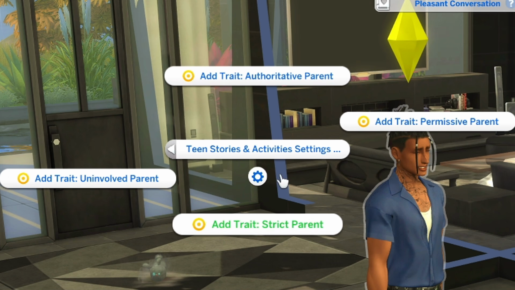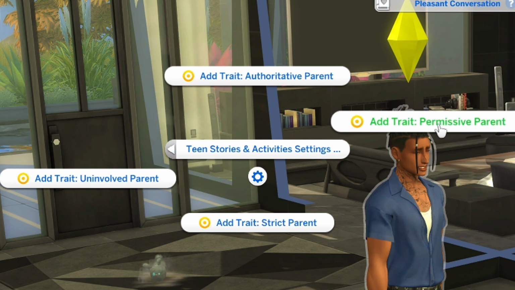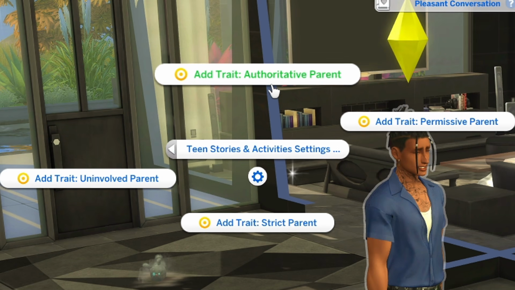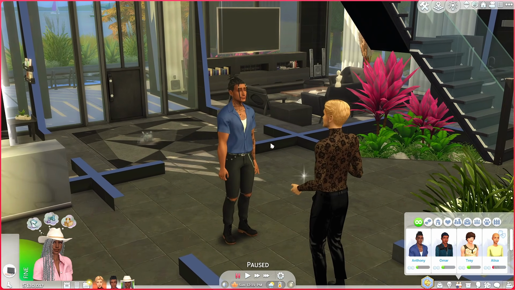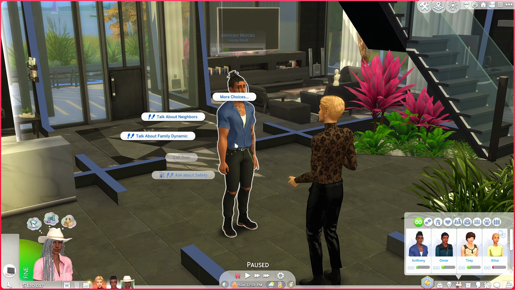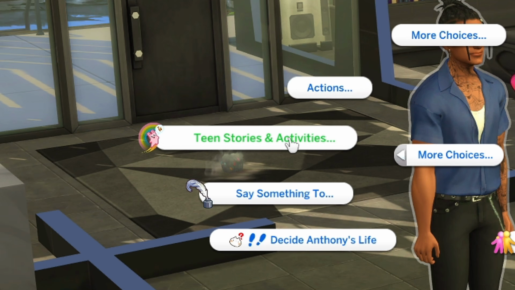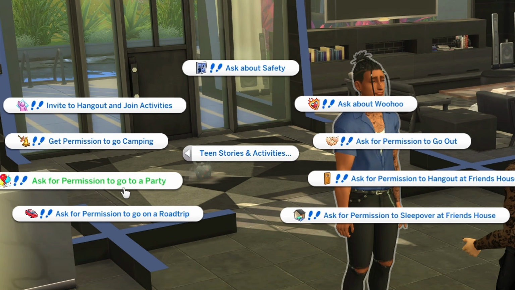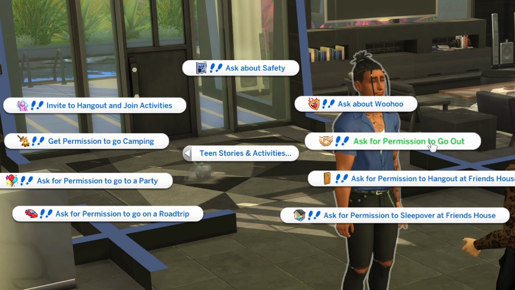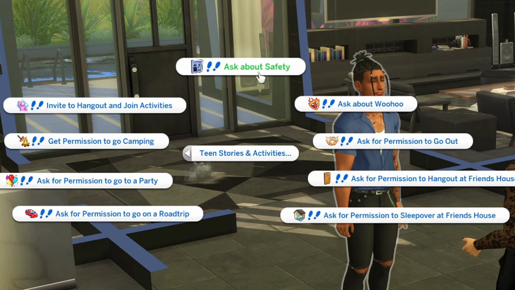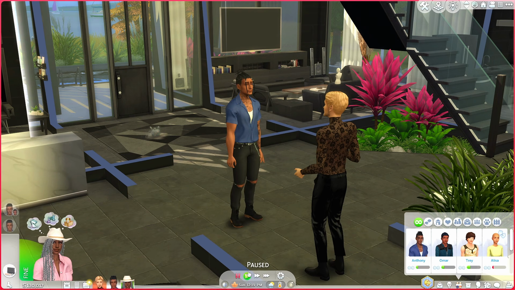Now here is where you decide how you want your sim's parenting to be. So you can either make them permissive, strict, uninvolved, or authoritative. Just for the drama, let's do strict. So now that we have that set, I'm going to have my teenager go and talk to him. There will be this new option called Teen Stories and Activities. If we click on this, you can see a bunch of new interactions. We can ask for permission to go to a few different events. We can ask about woohoo, and we can ask about safety. Let's just ask for permission to go out and see what he says.